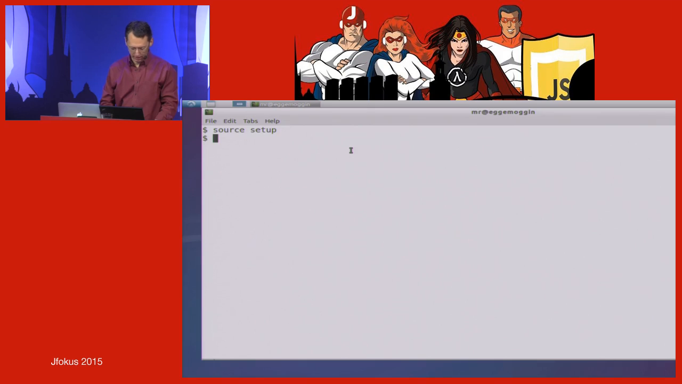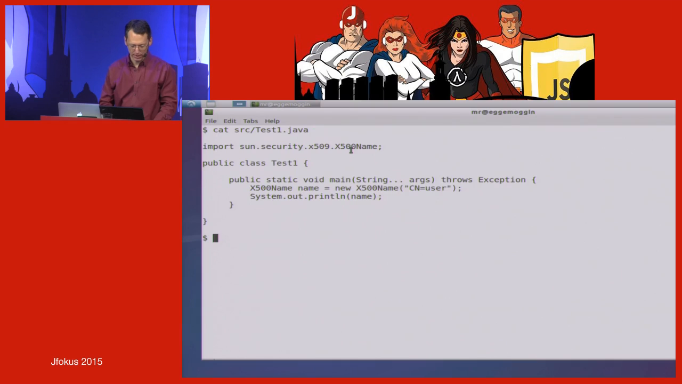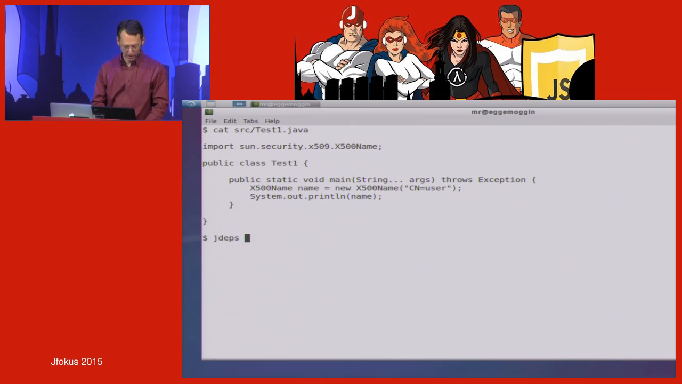This is a live build of our prototype. So the first thing I'd like to show is the access control stuff. So here's a little test. What does it do? It tries to go use sun.security.x509.X500Name, and that's in one of those Sun packages that's supposed to be inaccessible. Let me run JDEPS on that. I have it already compiled.